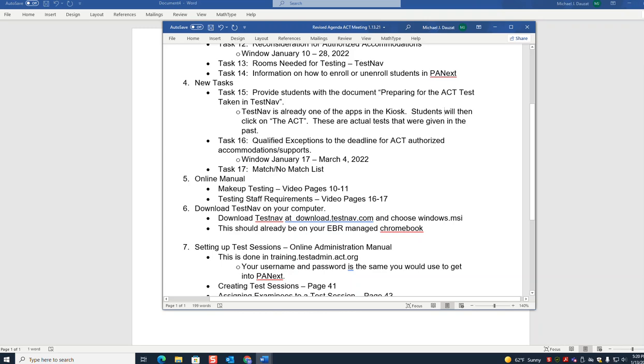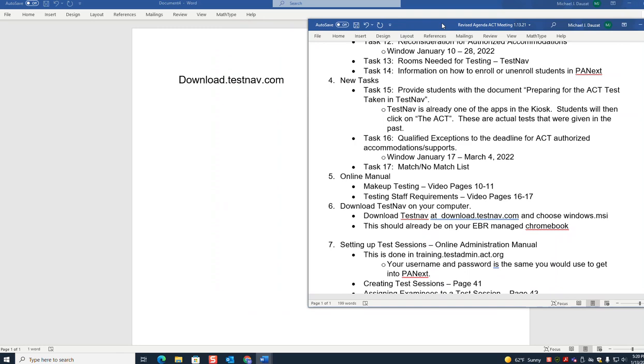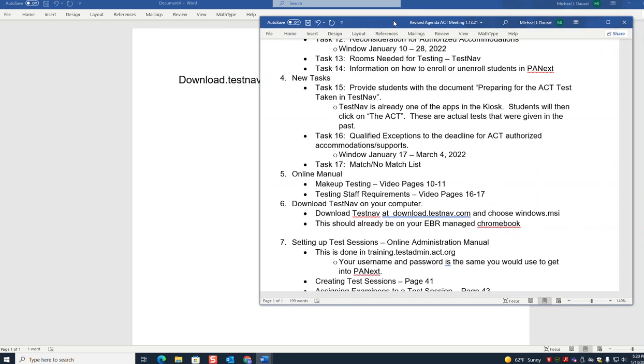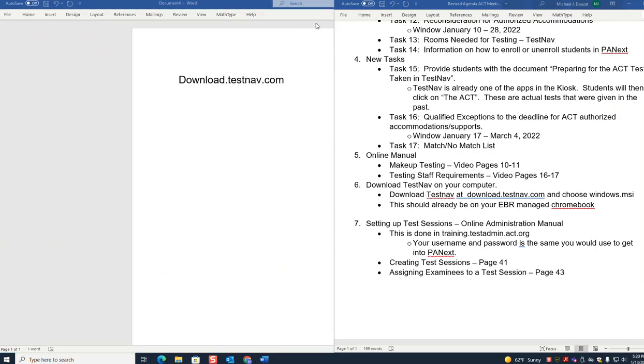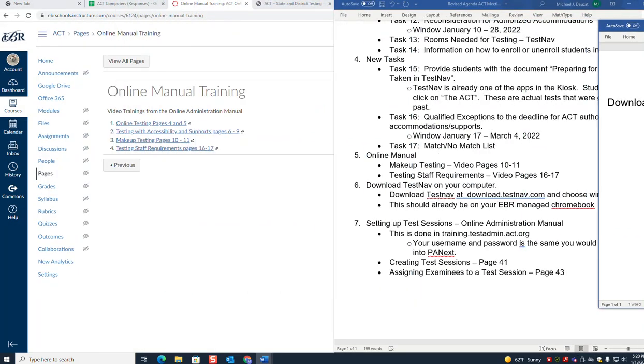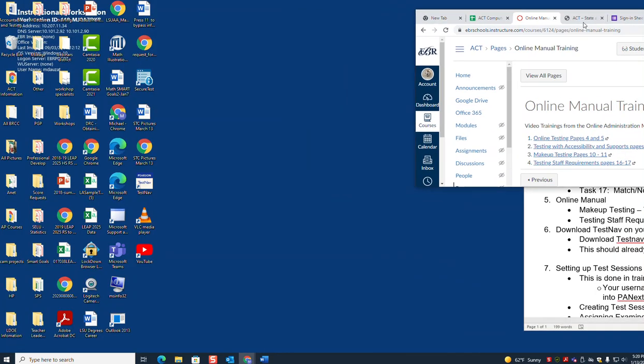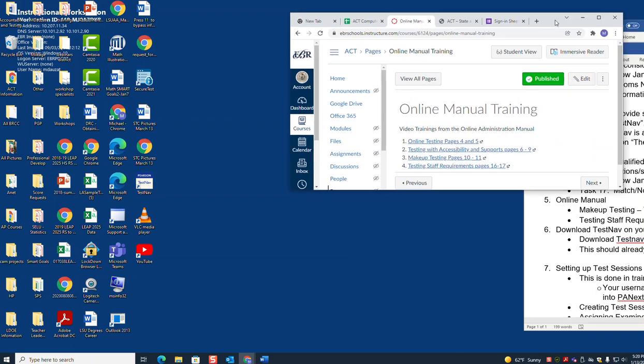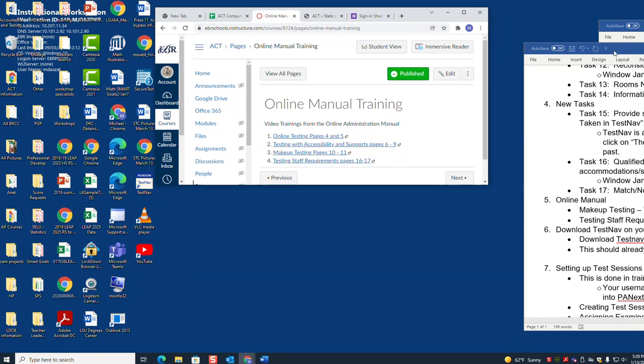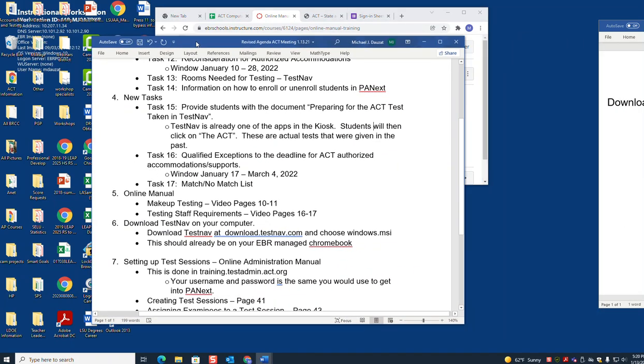All right. So let's go ahead and download TestNav on your desktop. Download.testnav.com. And when you do that, click on Windows.msi. And then move everything away, and you should then see, let me go ahead and move everything away myself, you should then see this icon, Pearson TestNav. And that's what you're going to use to practice with the mock administration as well. So make sure you go ahead and do that.